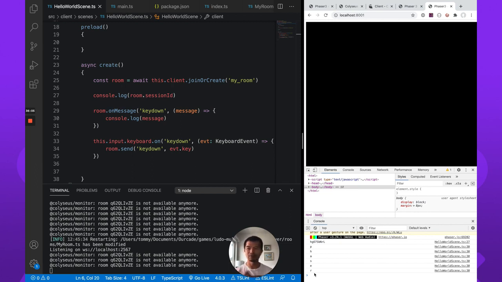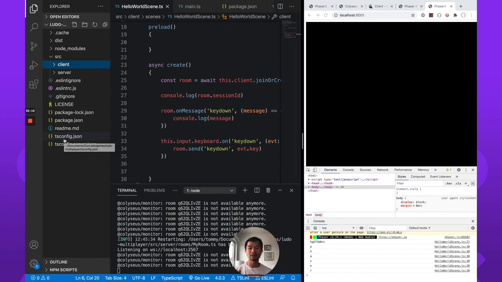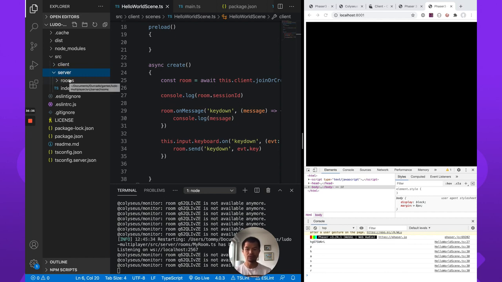So there it is. We're at 36 minutes. That's the basic setup of a Colyseus server project with a Phaser project. To recap, we used the arcade Phaser 3 Parcel TypeScript template, kept the structure more or less the same. We moved all the original client code, the Phaser code, into a client folder. Then we created a server folder for the Colyseus server project setup.